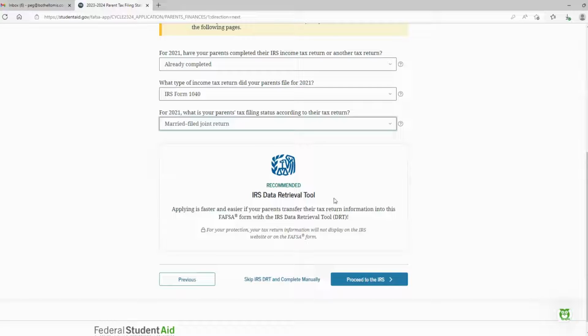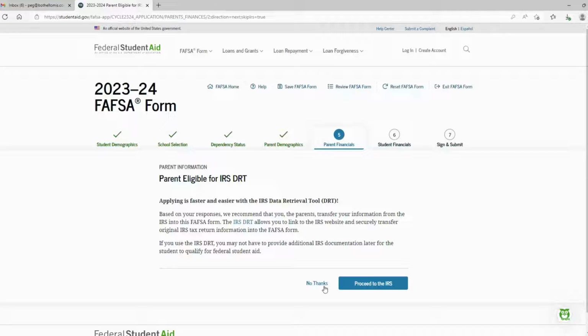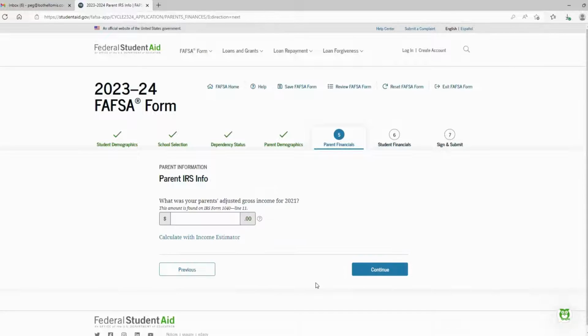Totally up to you how you want to do it. I'm going to go through the manual so that people can see how to do it. Okay, so we'll click here. Then they always say, you sure you don't want to use it? You hit no thanks. This is where you're actually plugging in the data.